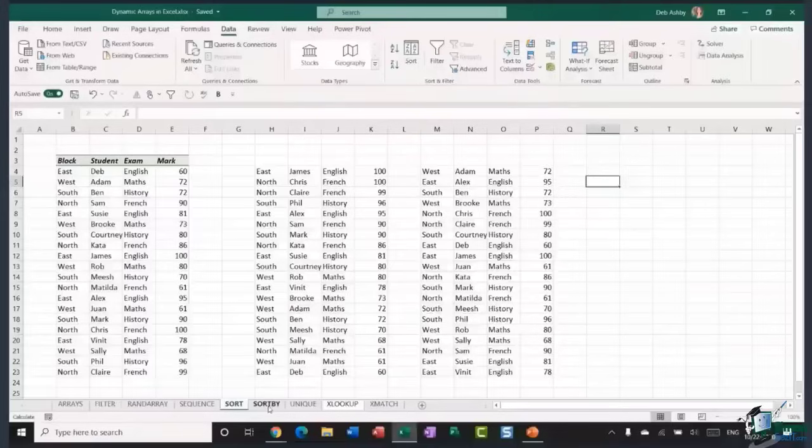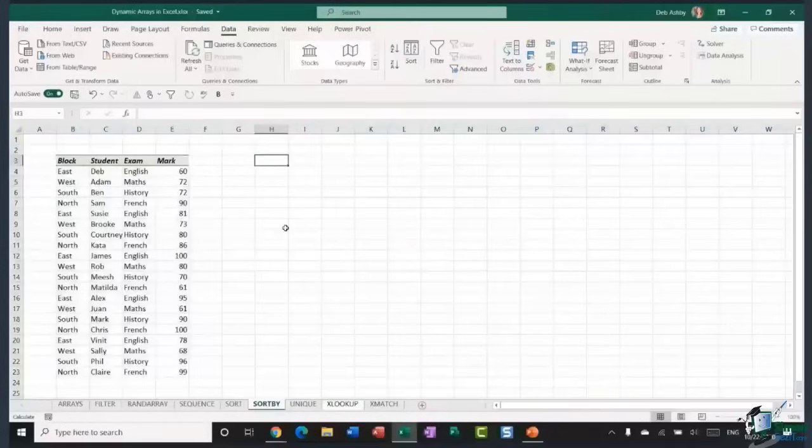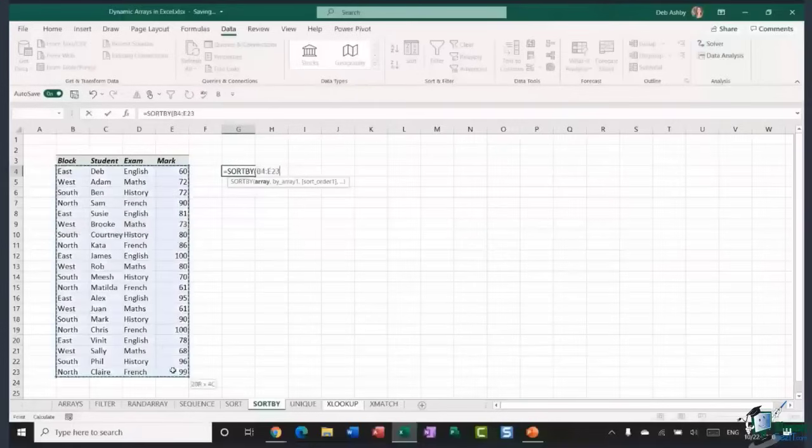Now, similarly, SORTBY is another new dynamic function. And this is kind of similar to the SORT function, but it works in a very, very slightly different way. So let's do our example, equals SORTBY, open bracket. So again, we're selecting our array. So this is going to be everything in this table, comma. Now this is where the difference occurs between SORT and SORTBY.